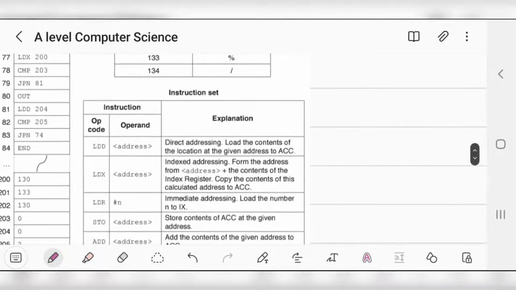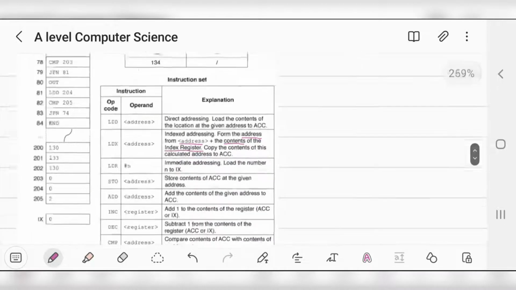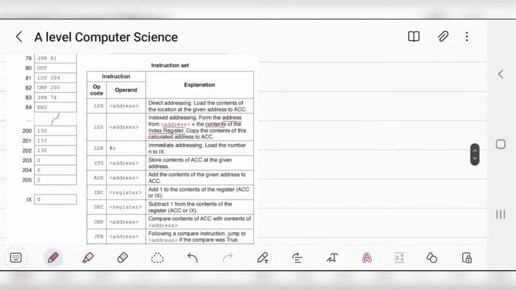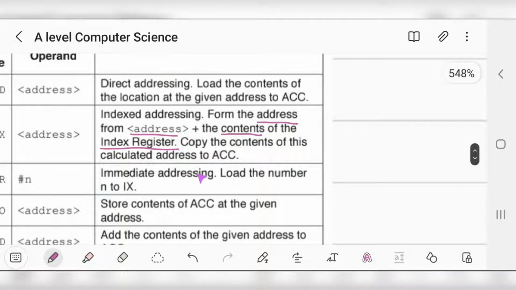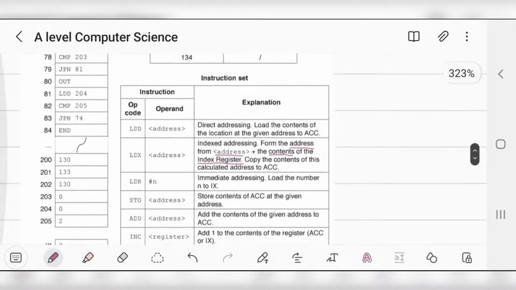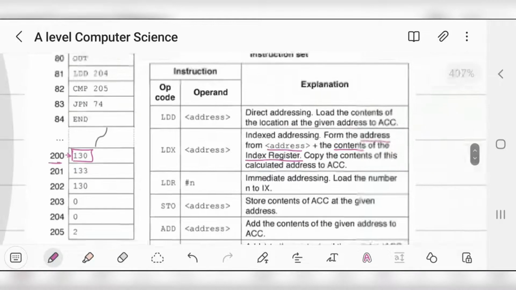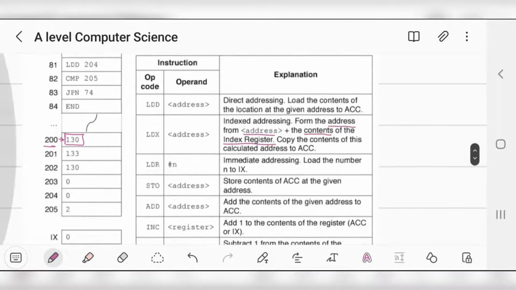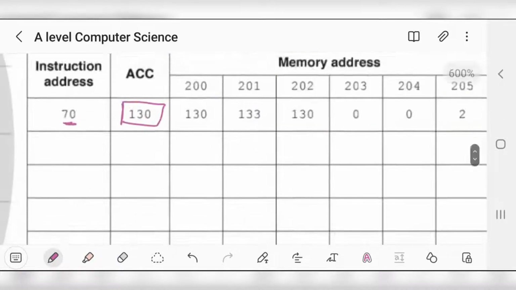LDX, what is LDX? LDX means indexed addressing: the address plus the content of the index register. The content of the index register is 0, so it would be 200. Copy the content of the calculated address to the accumulator. The address is 200, and inside 200 it is 130. So we're going to store 130 into the accumulator, and there you go, 130. Now we got 71.